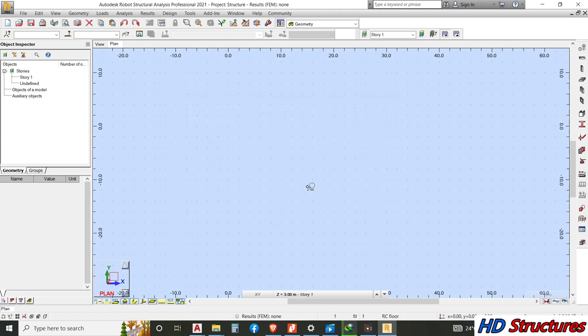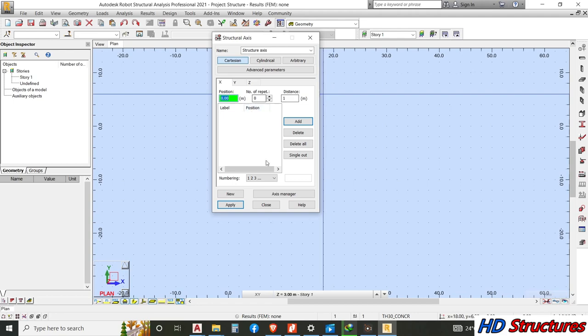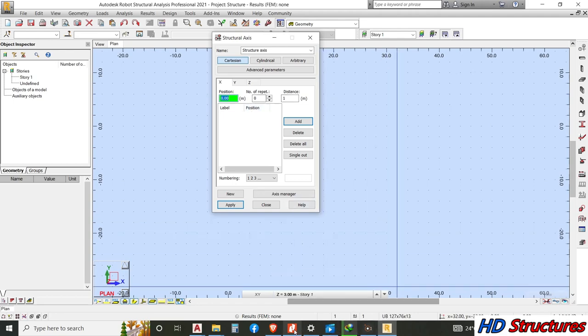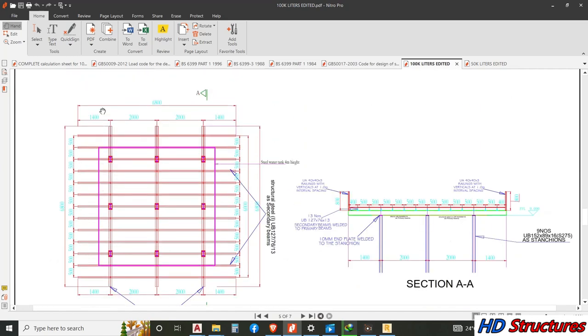The next thing you do is set your grid. For your grid, come here and left click there. So you come to this environment now. This is where it starts. In our X direction you can see our grid here. I have two spacings of 2,000, then I have a cantilever.